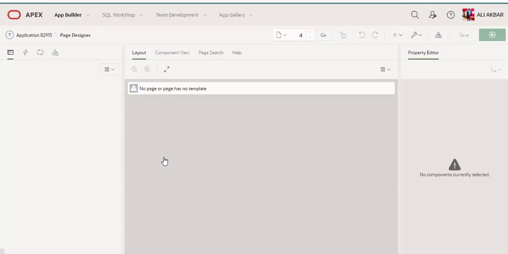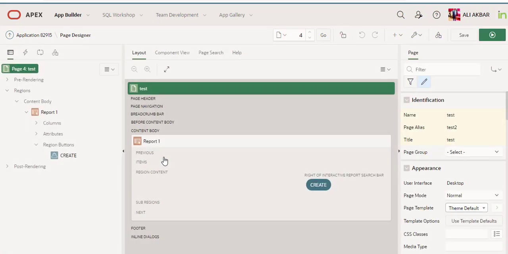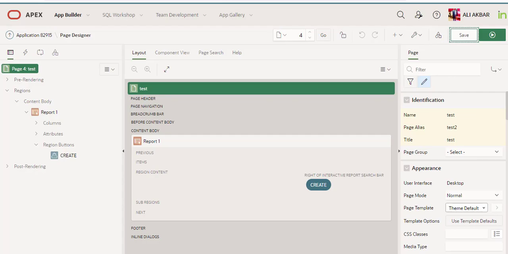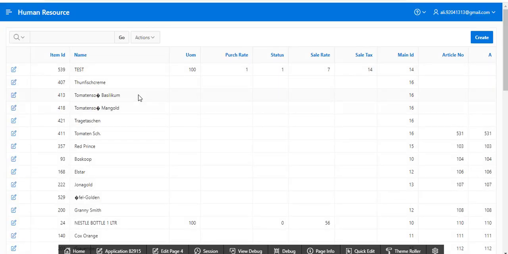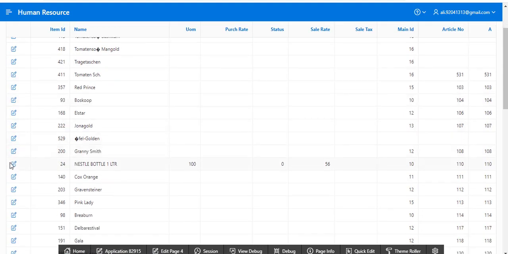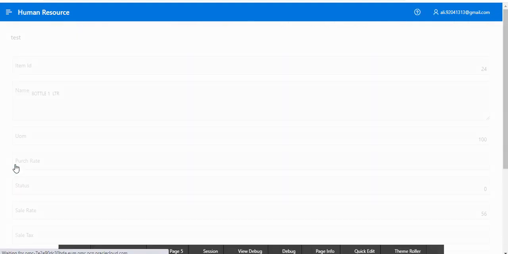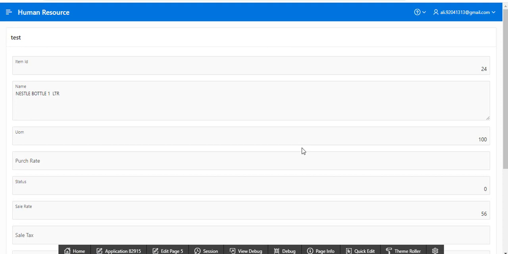Guys, our page is created. I'm pressing here, Save and Run. You can see page number 4. This is a data view page. You can see a report. We can create a record from here. We can edit a record from here. I'm editing this record. You can see this is a data screen page.